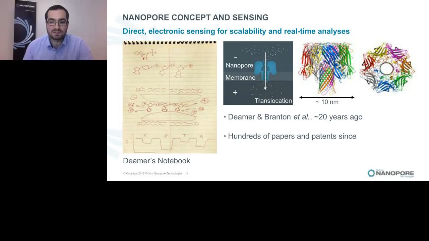So nanopores can sense any number of molecules. It doesn't have to be DNA or RNA. It can be protein and small molecules. But for this presentation, I will be focusing on use of nanopores to sequence DNA.